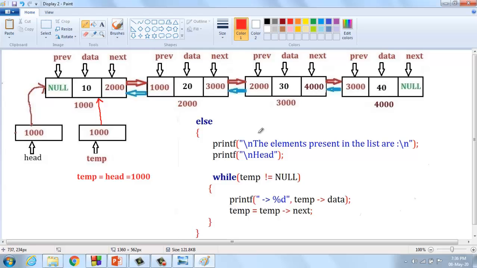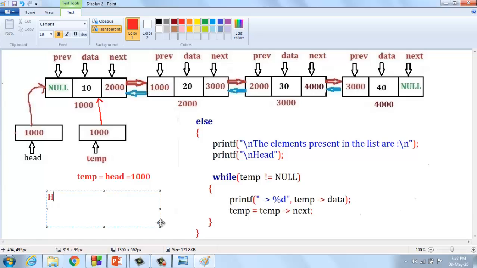Alright, and then the else part. In the if part, check whether the list is empty or not. If the list is empty, you have to straightaway print list is empty. In the else part, you have to print all the elements present in the given list. That is printf elements present in the list. They are going to print head.